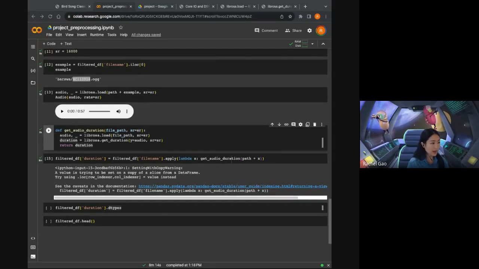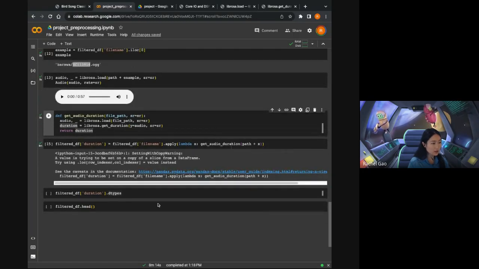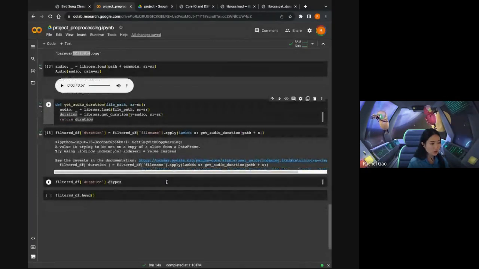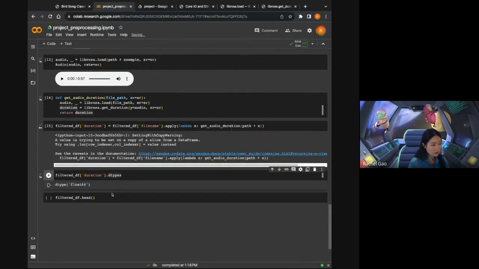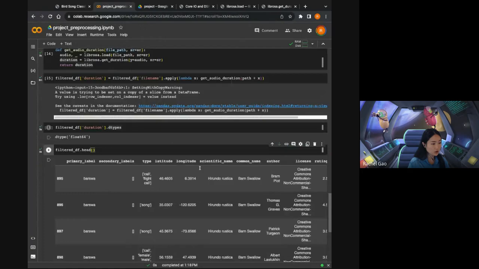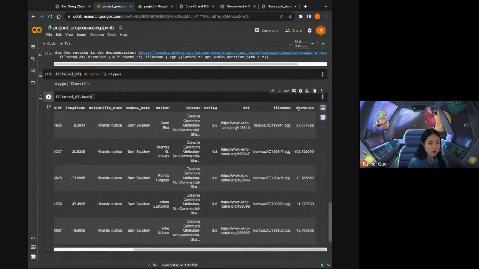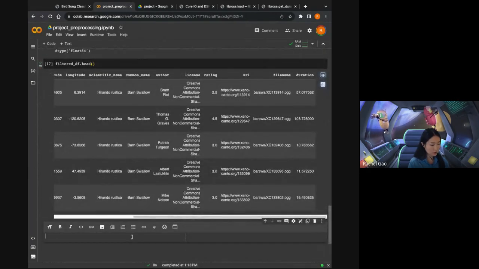All right, I'm back. So now this has completed. It took around 8 minutes here, as you can see. There are some warnings here I'm just going to ignore for now. The first thing I want to do is check the data type is a float64, which is what I expected. And I wanted to take a look at the first few rows to ensure that the duration column has been added successfully.